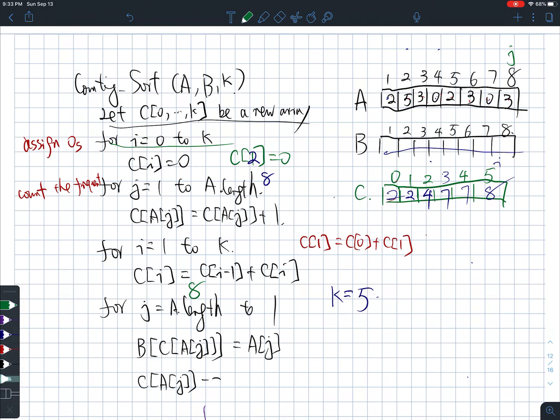B[C[A[j]]] equal to A[j]. Wow. Yes. So what is A[j]? Let's figure it out step by step. A[j] is right over here. It is 3. Okay, so we have A[j] as 3.